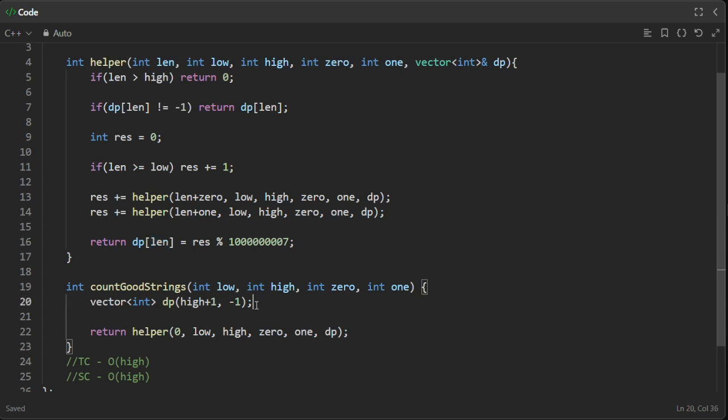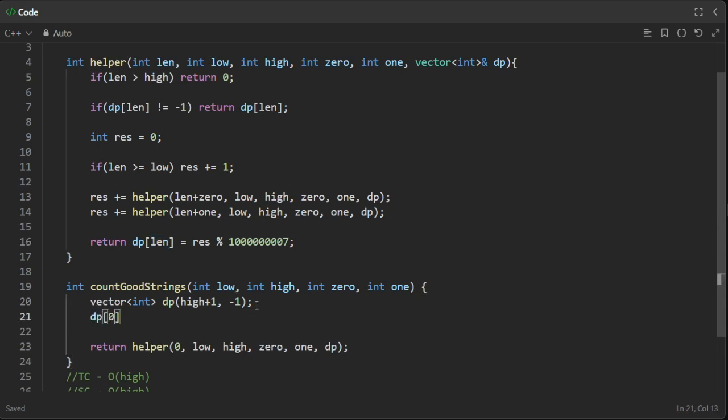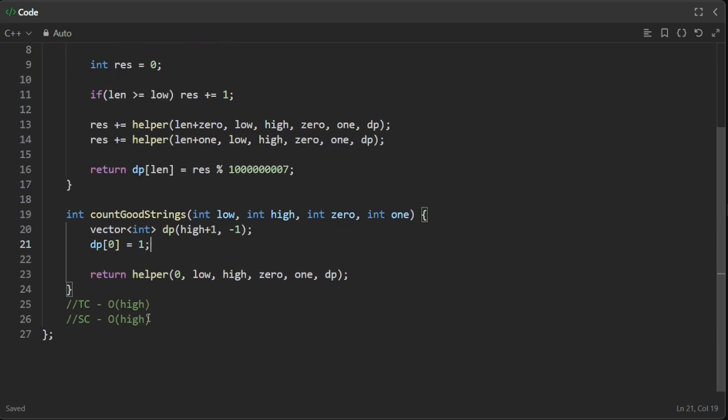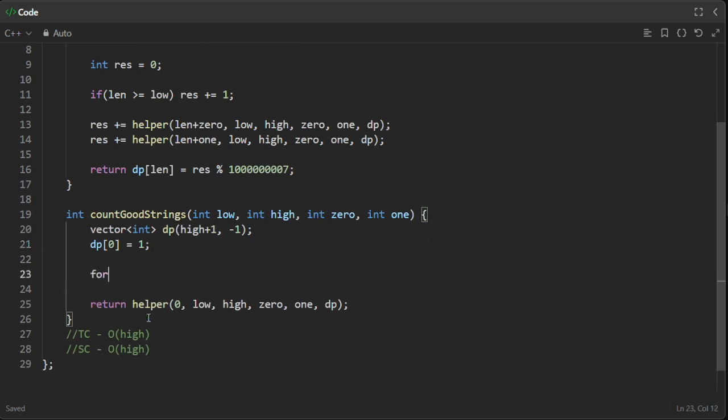So for the base case, what I will do is in DP at the index 0, I will put a 1. Why? Because it is denoting that for a string of length 0, there is only one possible way of forming it, right? For an empty string, there is only one possible way, that you do not append anything, right? So this will be my base case. Now I will simply start filling this DP. I'll start my I from 1 because the 0th index we have already filled, and then I will move my I till high, right? And then we'll do I plus plus.